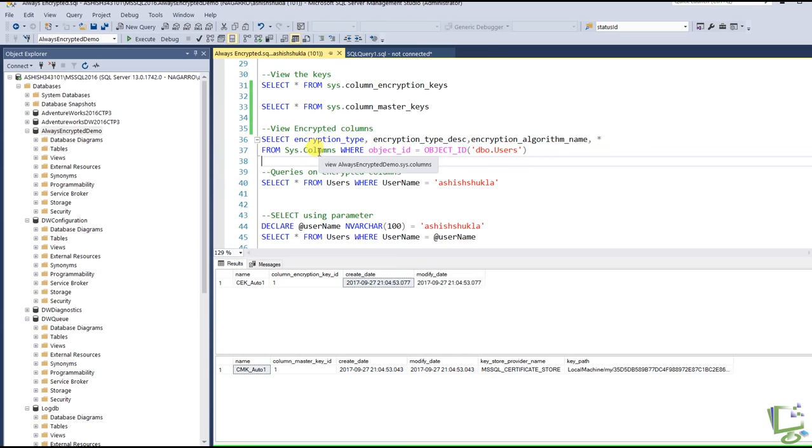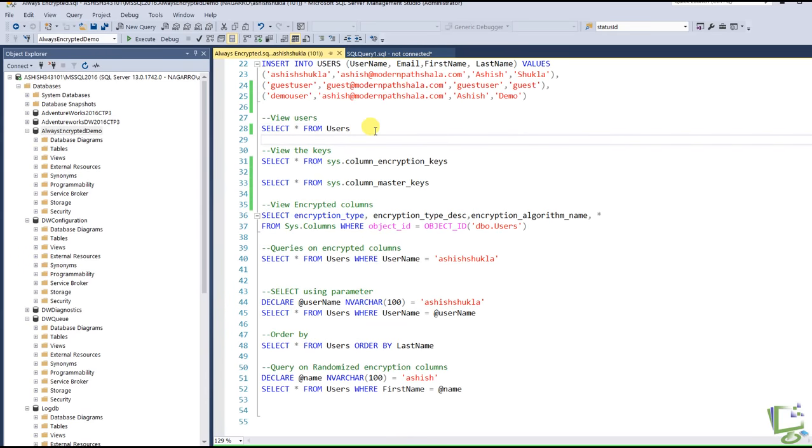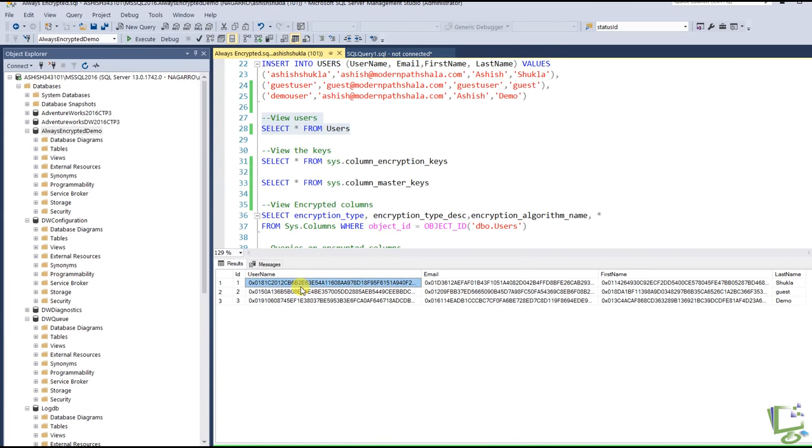Further, by querying sys.columns, we can see the encryption type and encryption algorithm applied on the columns. So now we can see our three columns are encrypted: username, email and first name, and the encryption type description column describes which encryption type is used. So let's query the Users table. Now we can see the data in the Users table is encrypted. Note that the values of the email and first name columns are the same in the first and third rows, but the encrypted values are different, as we were using randomized encryption for these columns.